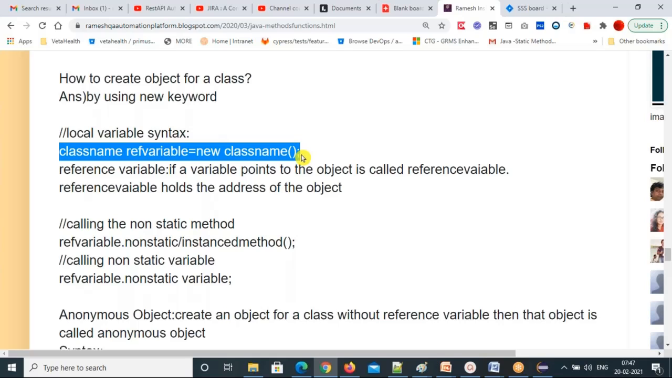But for non-static stuff, single concept, anywhere, in the same class, another class or another package class, it doesn't matter. If that class has non-static members, what is the single concept? Create an object for the class. Which class's non-static members do you want to call?